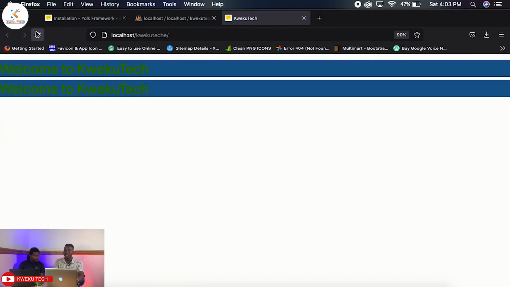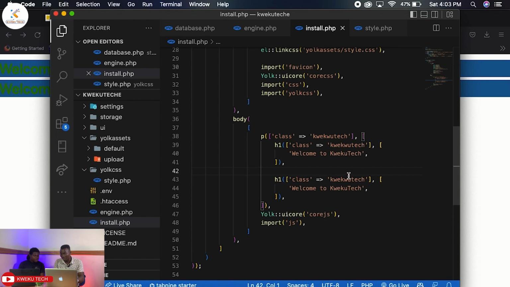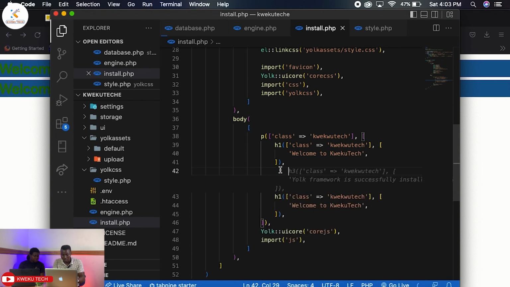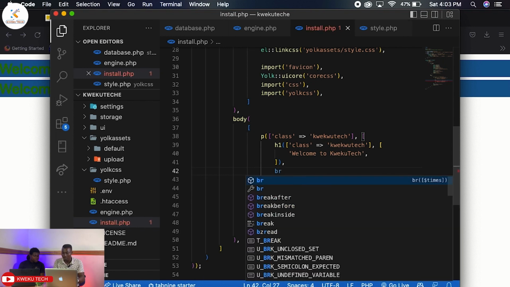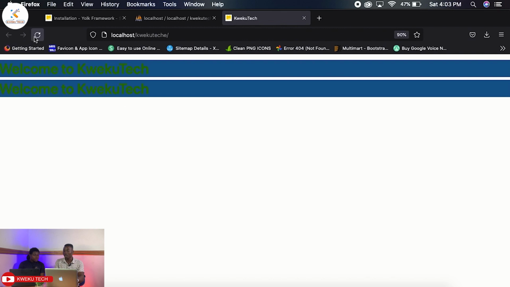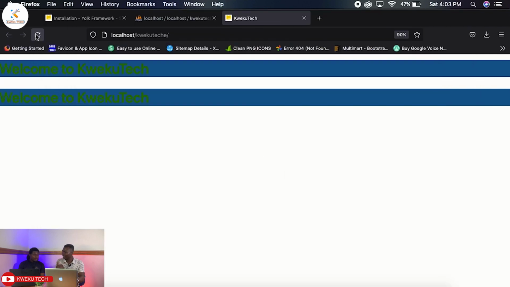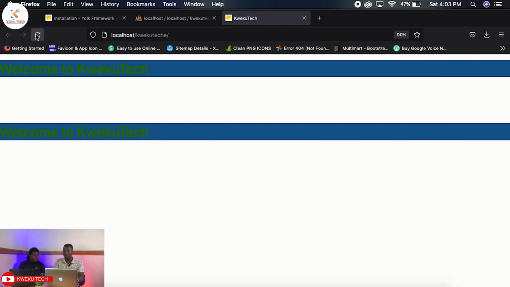So let's say in Yolk you need a line break. You just write BR here. If you don't pass any argument, meaning you just need one, to break it once. But if you write 5, meaning you want to break the line 5 times. Yes, these are some of the cool features.